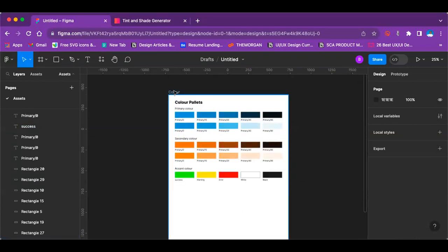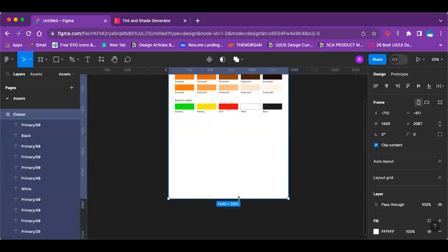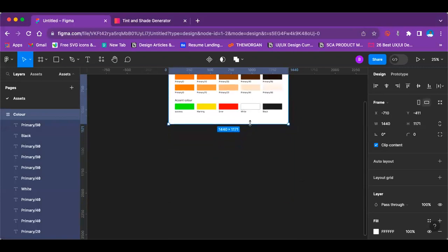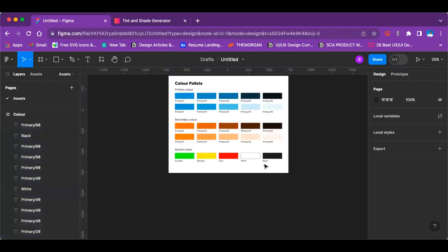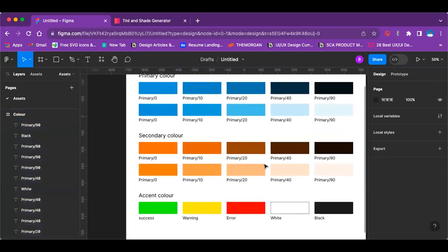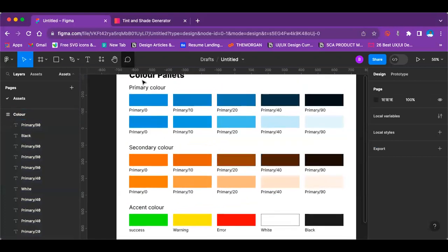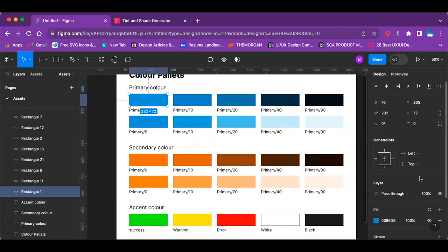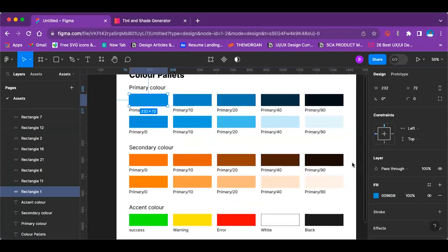Now remember that it's not just about generating these colors. It's about saving them. So I'll save them one after the other so that I can use it. So I'll come to this, and remember what to do. Under fill, you just need to click on these four dots.